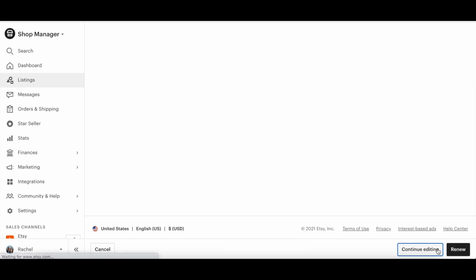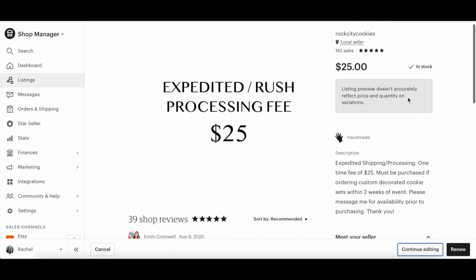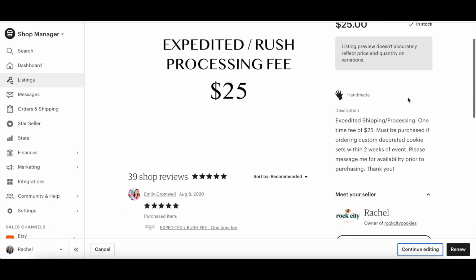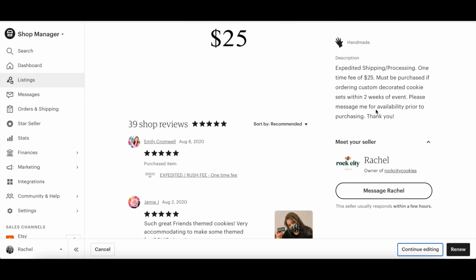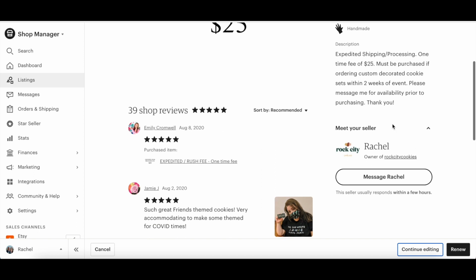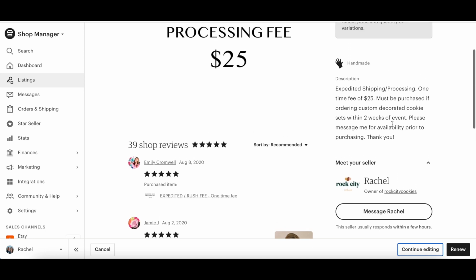By clicking on preview, you can see what the listing looks like on your shop page. So your buyer will see the graphic and then they'll see all the information like the description and all of that on the right hand side. And there's also a message button on the listing. So hopefully they take advantage of reading that description, seeing that they need to message you, and then right under that is the message link to message you. So fingers crossed they actually do that before they purchase it. Otherwise, it's not a huge deal. You can just refund and cancel the order if it does not fit into your schedule.